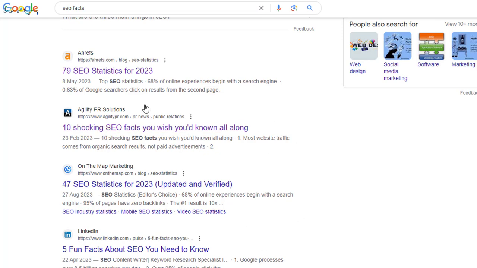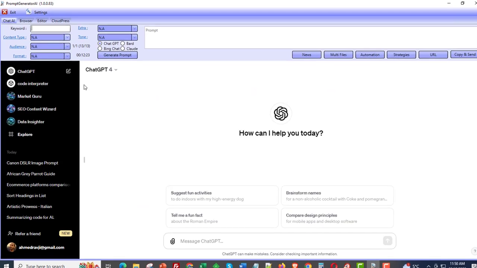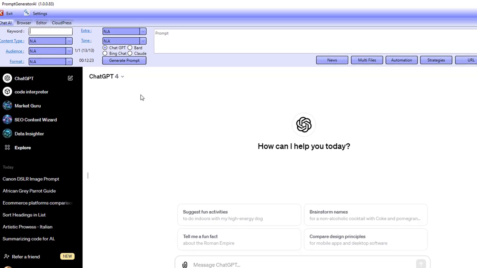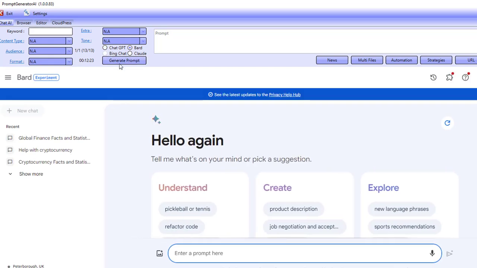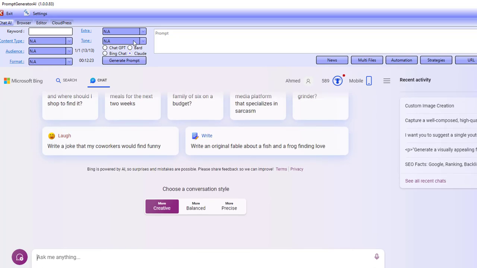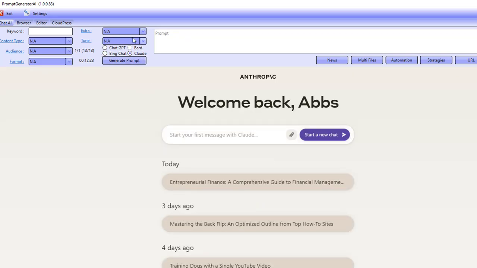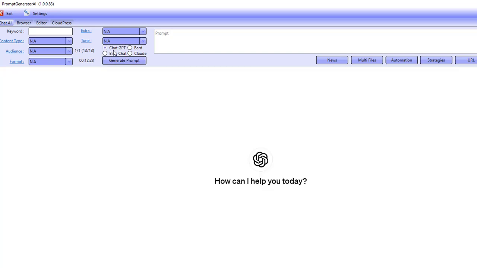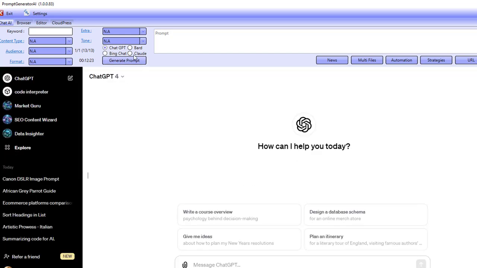So I'm going to show you our software and how you're able to automate it. This software works with ChatGPT, Google Bard, Bing Chat, and also Claude AI. All of these are free to use. You also have paid versions, but it does work with the free versions as well. In fact, I'm going to show you how you can generate images using Bing Chat, which is totally free to use.